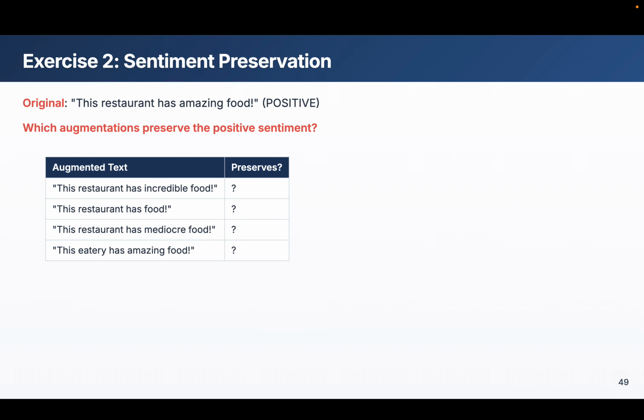Which of these augmentations are preserving the sentiment out of the four mentioned? First and fourth. The second one, restaurant has food, is having no positive or negative emotion.